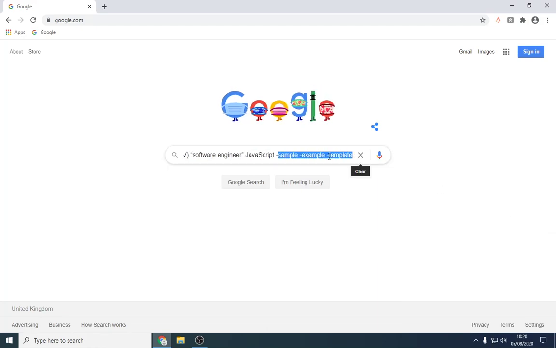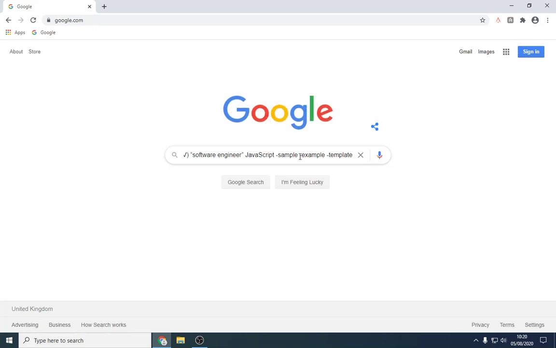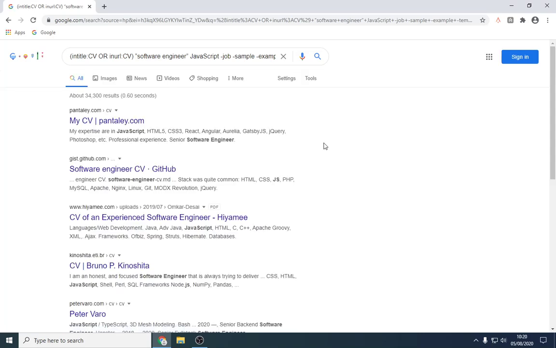What this does, I put minus sample, minus example, minus template, because you might pick up a JavaScript template, and minus cancels that out. I'm going to put minus job as well, because I don't want the keyword job to show up. I might have to take that out. So we're going to do the search now, and we're going to see what we can find.